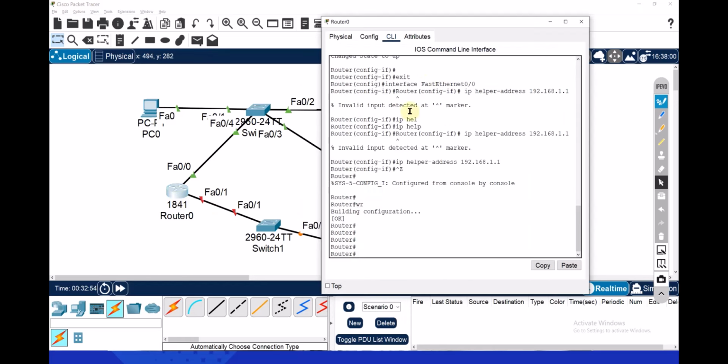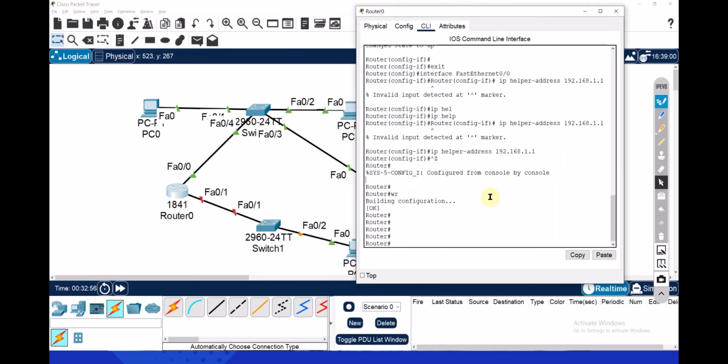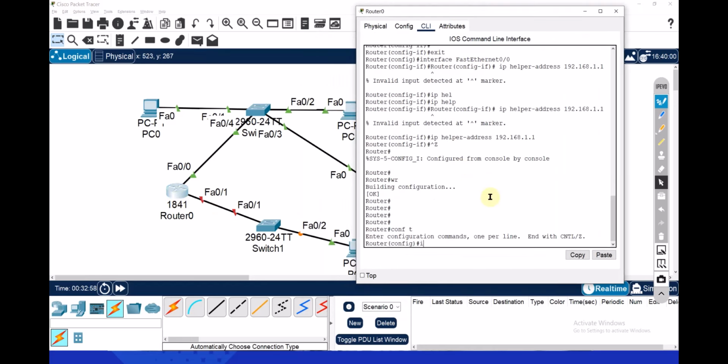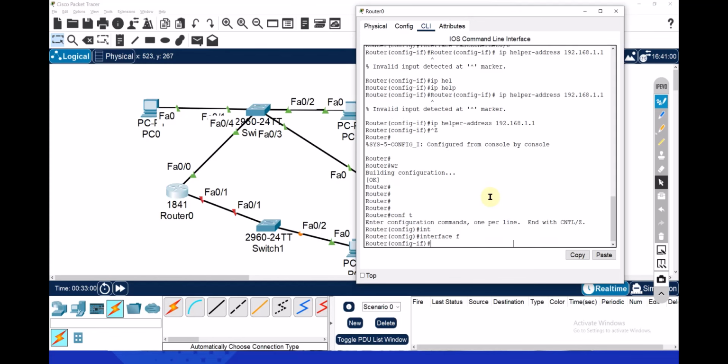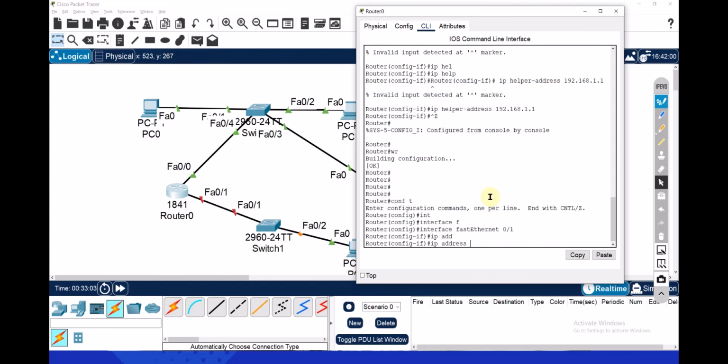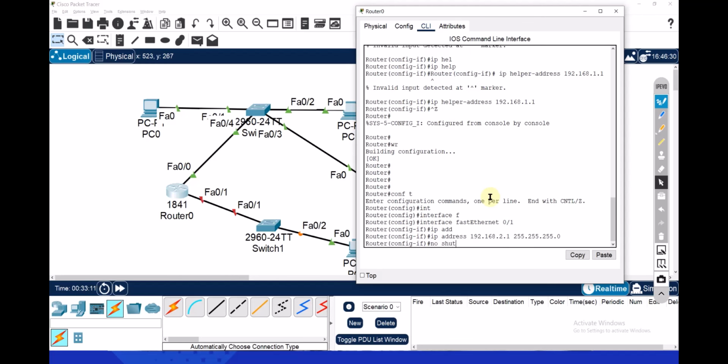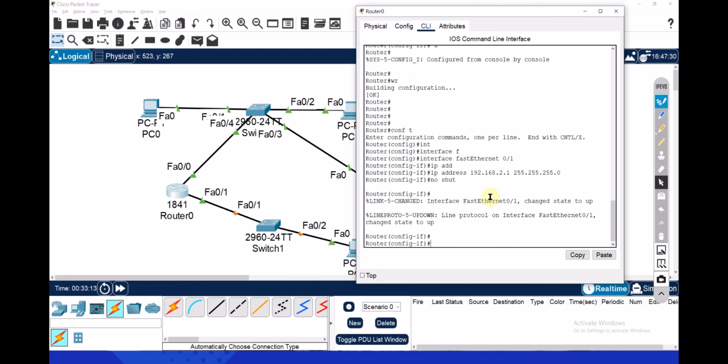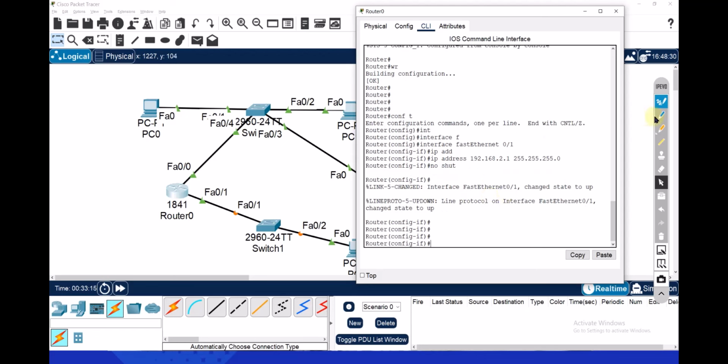For that, I need to go into the router, global mode, interface Fast Ethernet 0/1, and I need to give the IP address 192.168.2.1, 255.255.255.0, and no shut. Okay, so I have given this IP address on this interface.